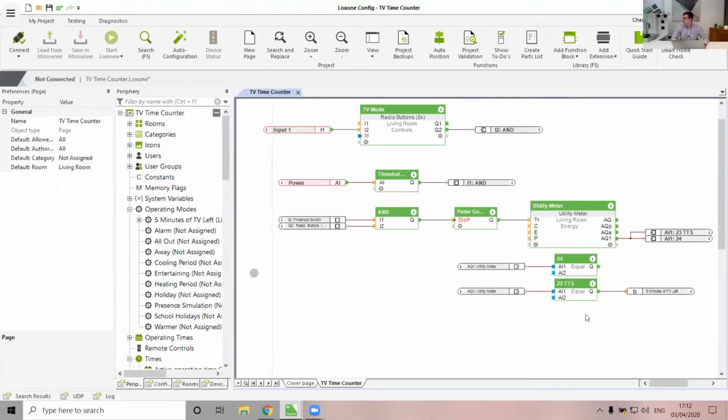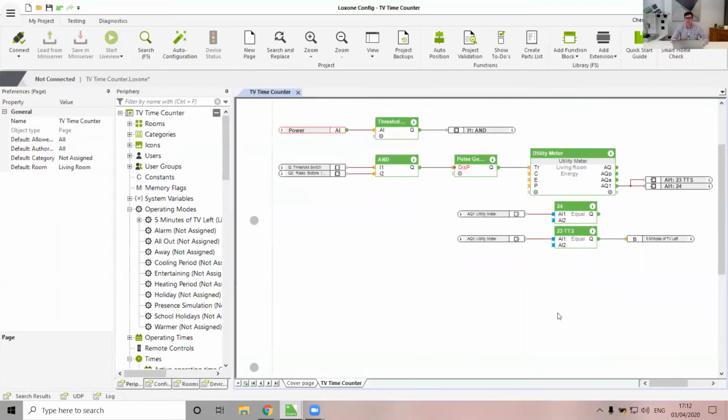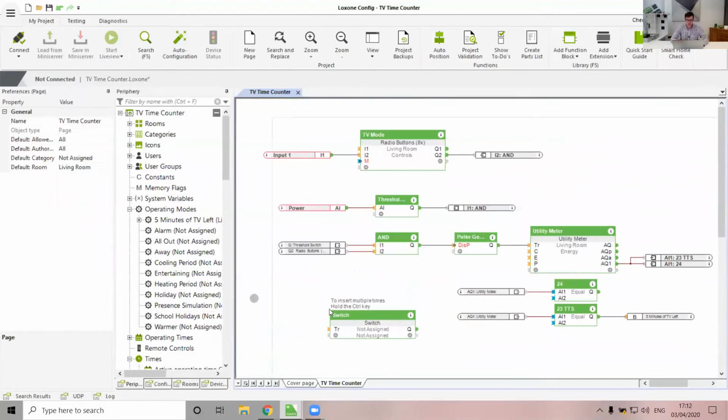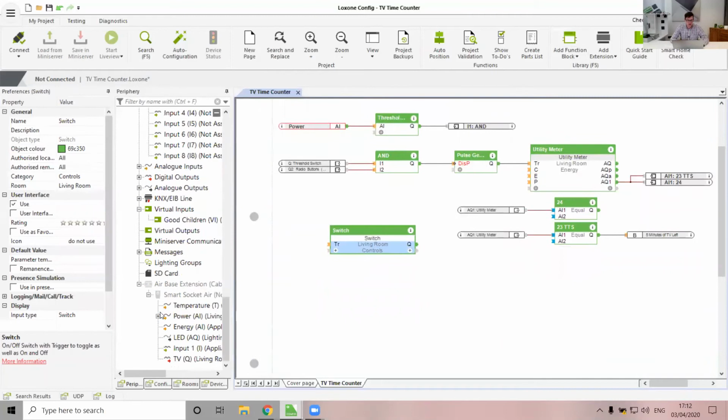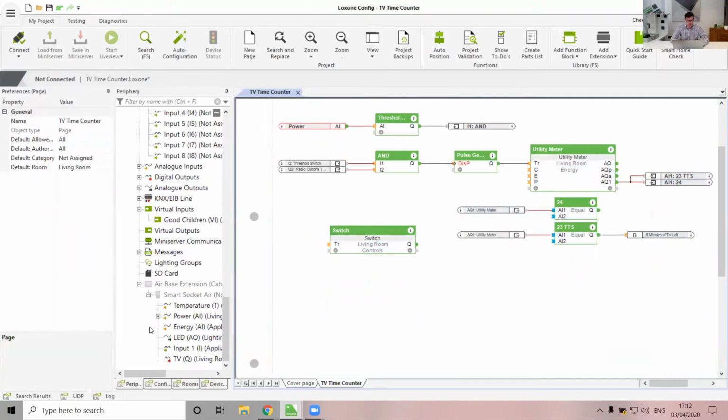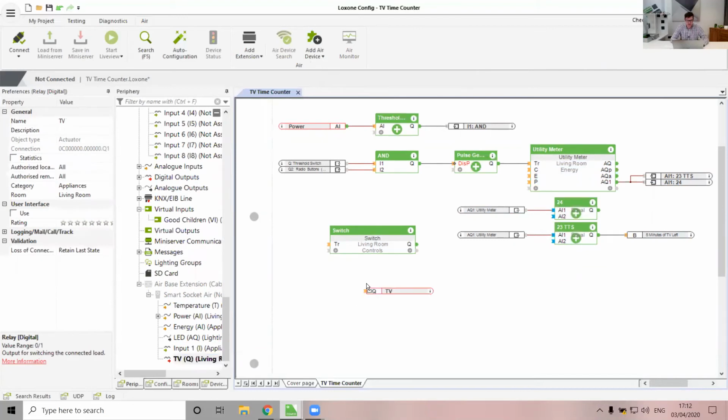The next bit I'm going to need is my switch to say whether the TV has power or not. So I'm going to need a switch block. That can just drop there. And obviously I want my relay for the TV to be on said switch block.